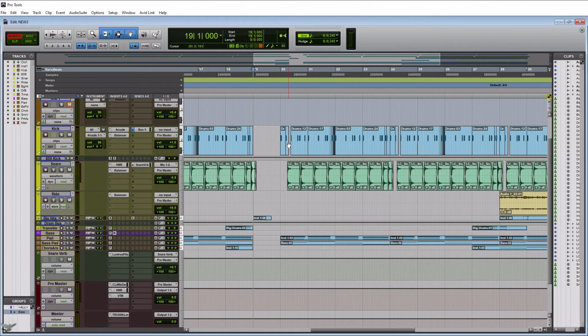I hope you like this video. I know it's kind of simplistic, but it's great for those beginner Pro Tools users out there. And honestly, these modes exist in other DAWs too.